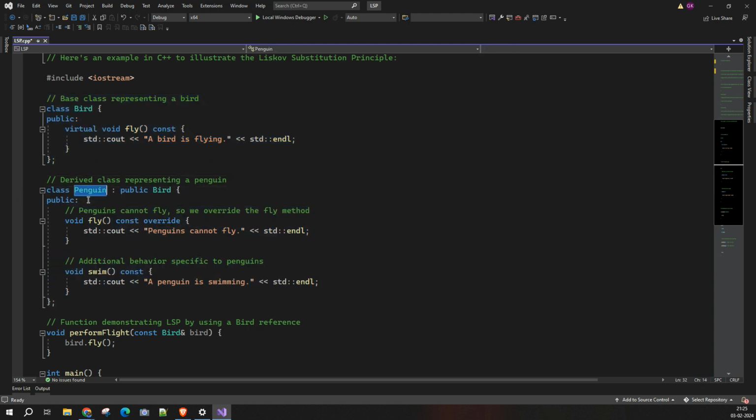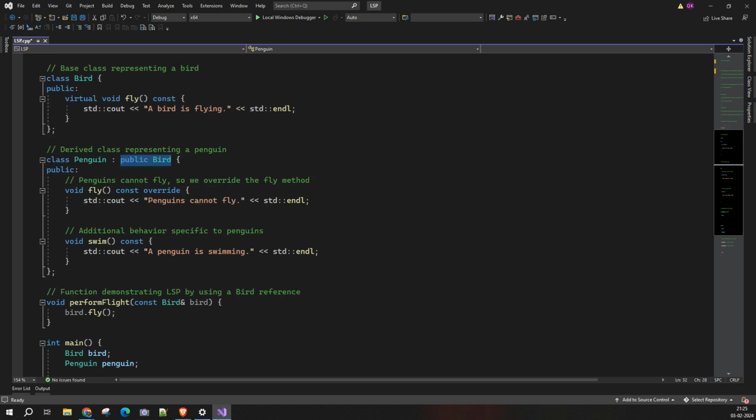This class name is Penguin. It is inherited from public Bird, but overrides the fly method to indicate that penguins cannot fly. So we override the fly method from the base class. Here we have the fly method. Penguins cannot fly, so we override the fly method and we have written here in the function that penguins cannot fly.